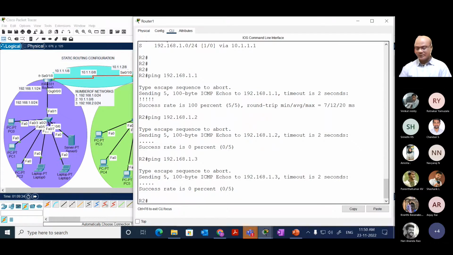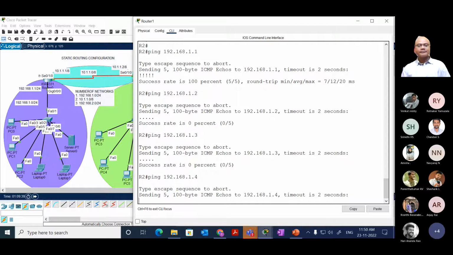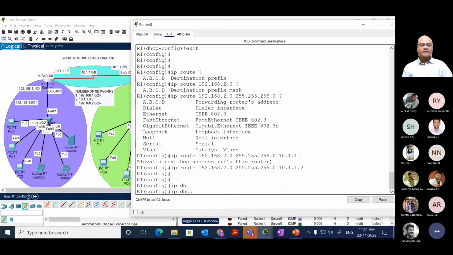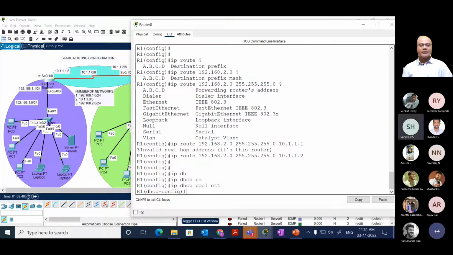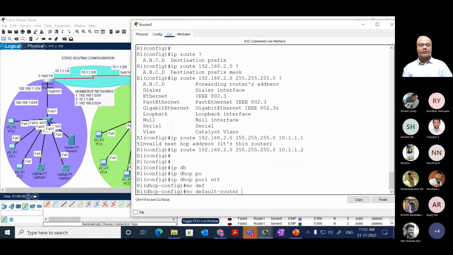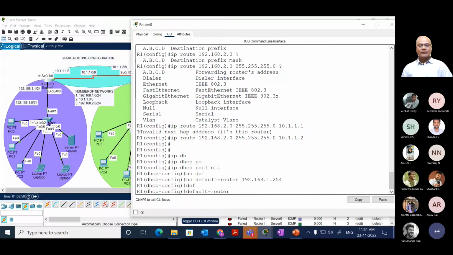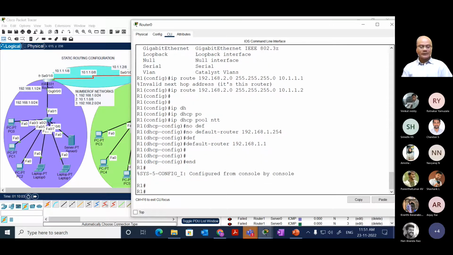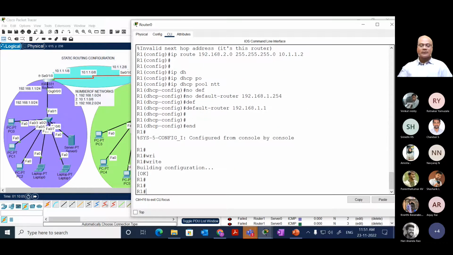That's the reason it's not pinging. If you check all the things, okay, it's not going to ping. For that, what do we have to give? Go to DHCP again. So IP DHCP pool, I think, entity. Okay, so no default router, that is 192.168.1.254. Then the default router we give is 192.168.1.1. That's it. Then write, save this.